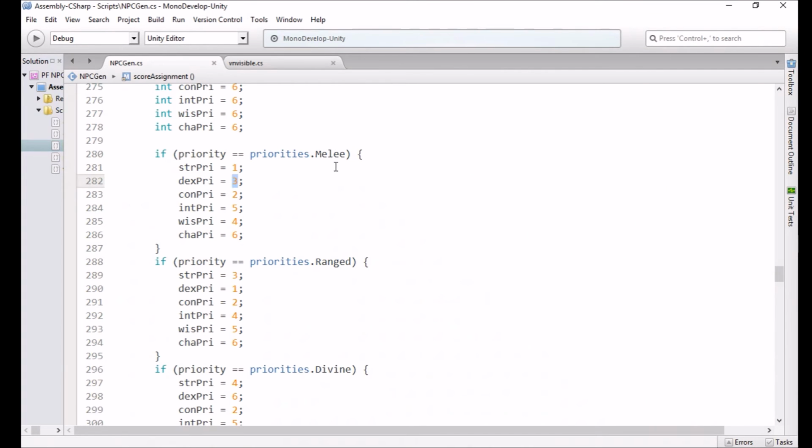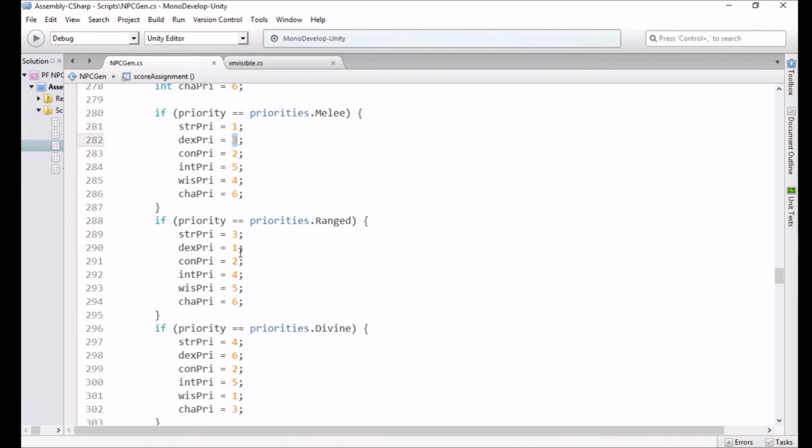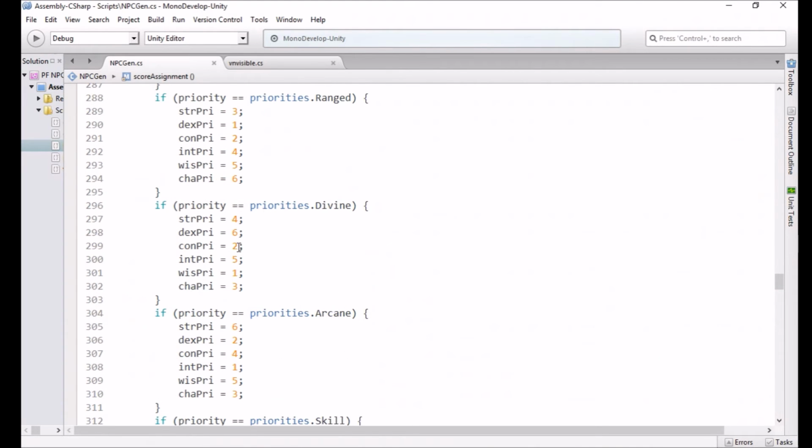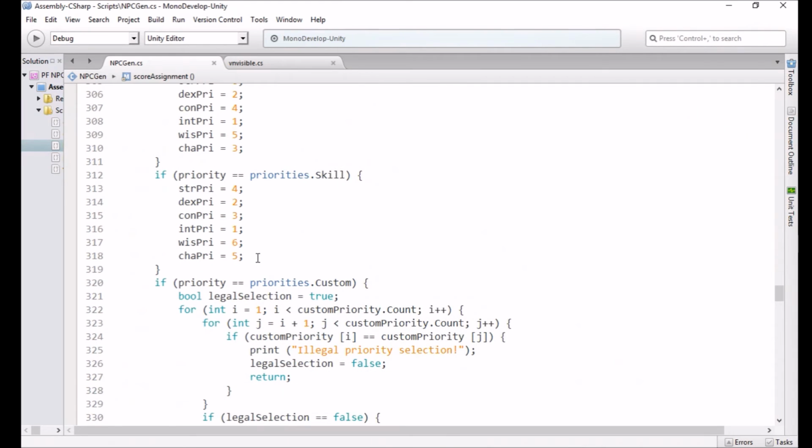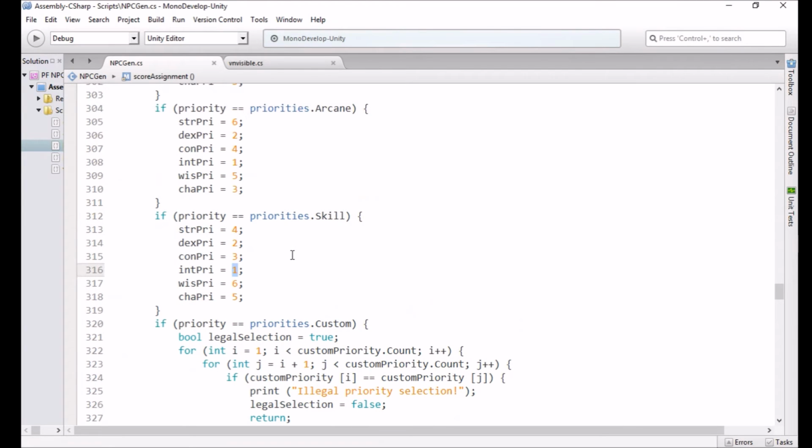And basically what makes these priorities different is just the different numbers that it assigns to the 6 ability scores. Charisma comes in last for melee and ranged fighters, but it comes in third for divine and arcane fighters. I guess they're not necessarily fighters, for divine and arcane NPCs. And for the skilled NPC, intelligence comes in at number 1, because this is the person that you're trying to max up all the skill ranks for. So higher intelligence gets you more skills, which we don't have skills implemented yet, but we will.